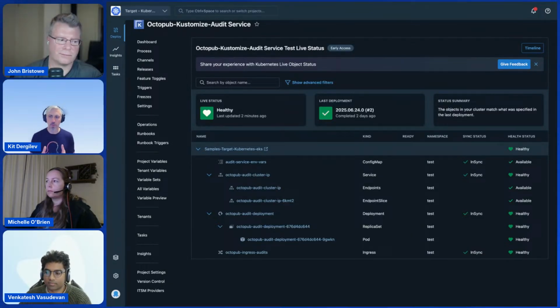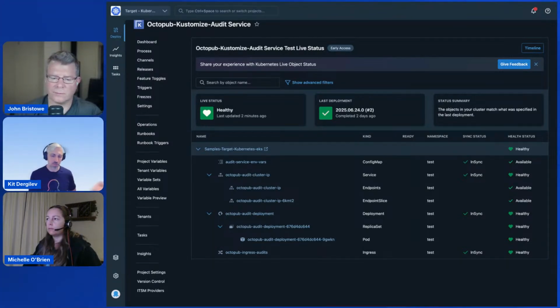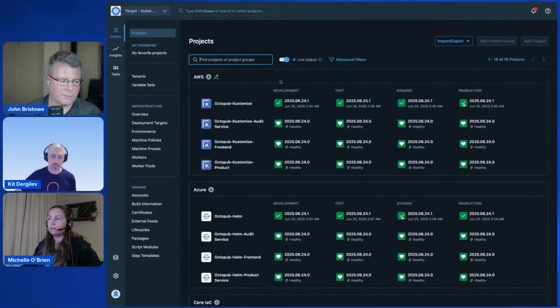This feature was all about democratizing access to live information from the cluster. And this is probably helpful for any engineer, regardless of whether you have access to the production Kubernetes or not, because you don't need the access, you just need Octopus. As I said, this feature is now available in the cloud. It's still early access, but our team is working really hard to make it GA and make it available for on-prem customers and cloud customers later this year.